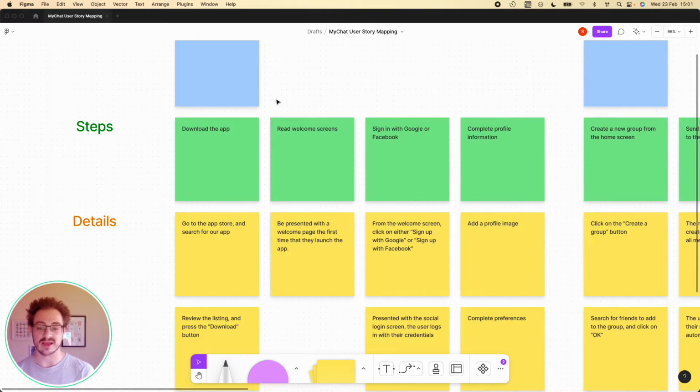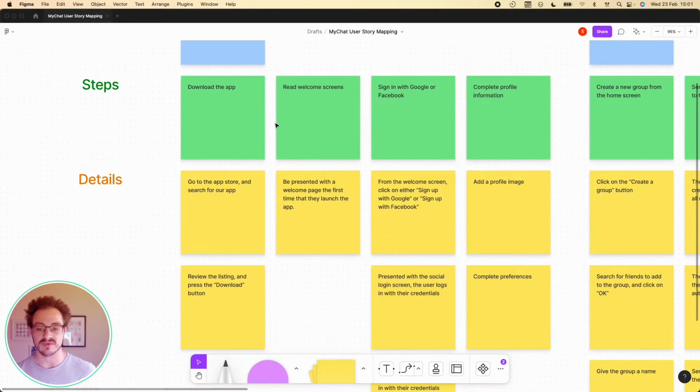So for every single step, we then want to break them down into the finer activities that the user might need to go through. So in the example of downloading the app, the first thing they're going to do is go to the App Store and actively search for our app. And then finally, they're going to review the listing and press the download button. You can be as granular or as vague as you want here. In the early stages, it may be fairly vague, but if you've got a good idea of what they might need to do, you'll get more granular and more specific as you go.